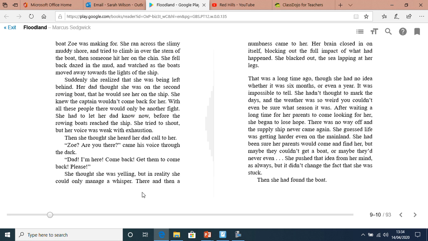There and then, a numbness came to her. Her brain closed in on itself, blocking out the full impact of what had happened. She blacked out, the sea lapping at her legs. That was a long time ago, though she had no idea whether it was 6 months or even a year. It was impossible to tell.